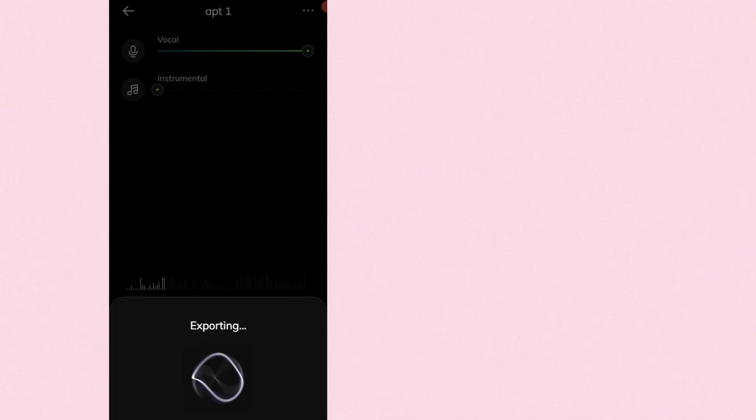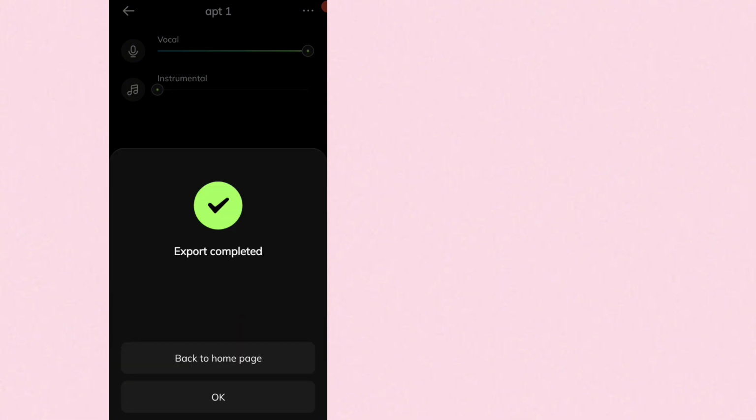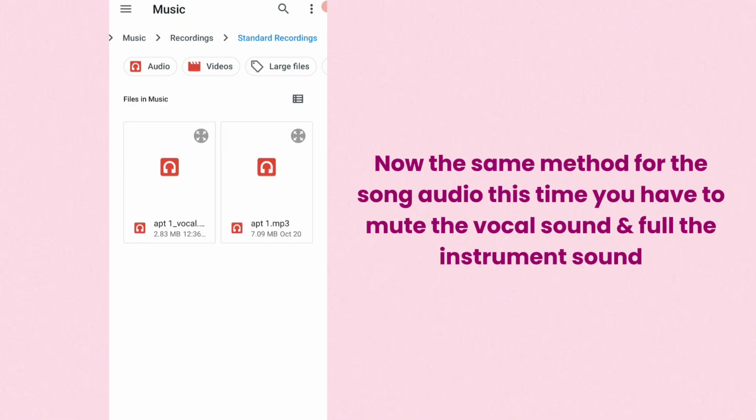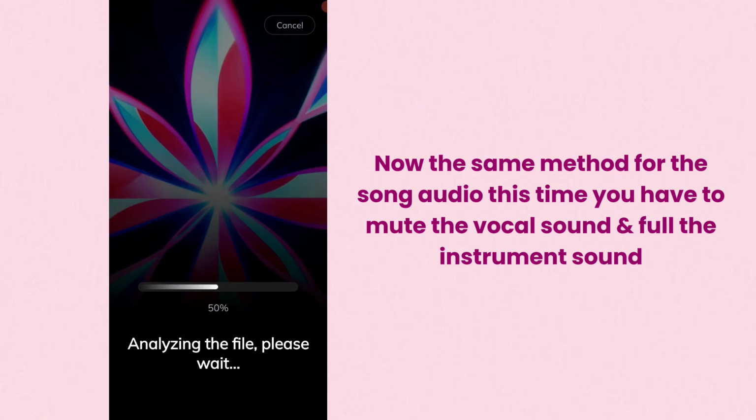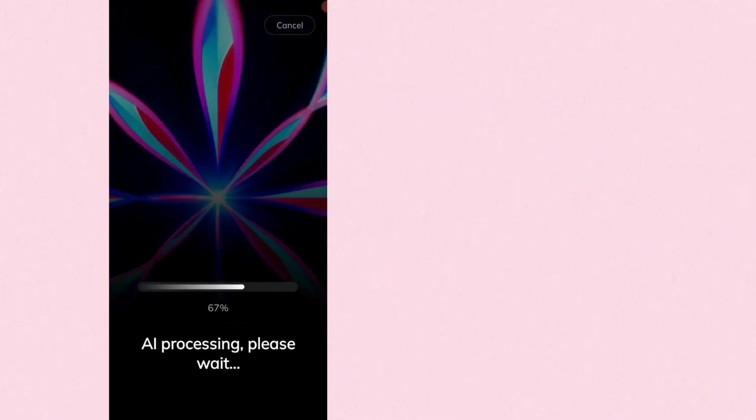Export it. Now, the same method for the song audio. This time you have to mute the vocal sound and full the instrument sound.